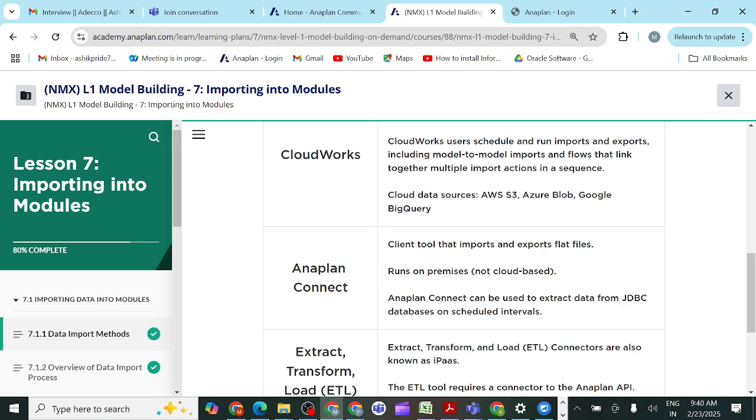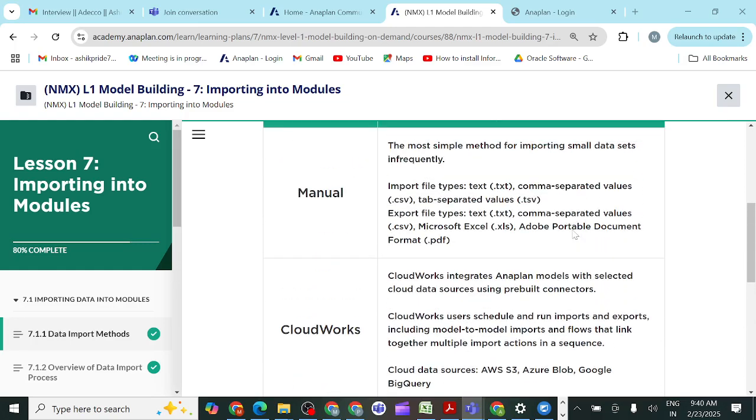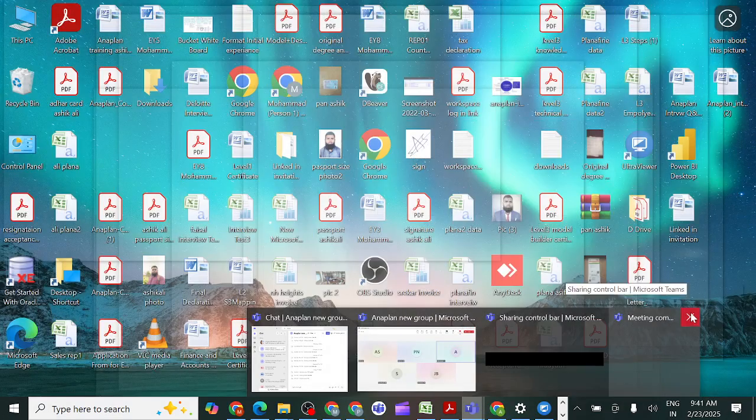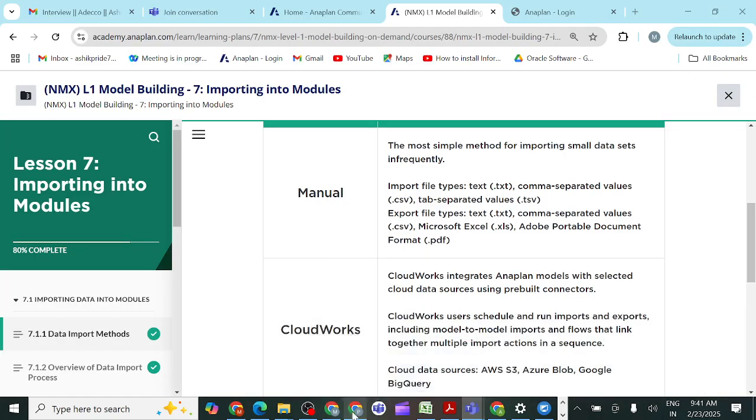So for that, like I have explained yesterday, you can see by using Anaplan Connect. But after that, we don't have any answer, sir. How to explain that answer? Yes, so that's what I have explained here.